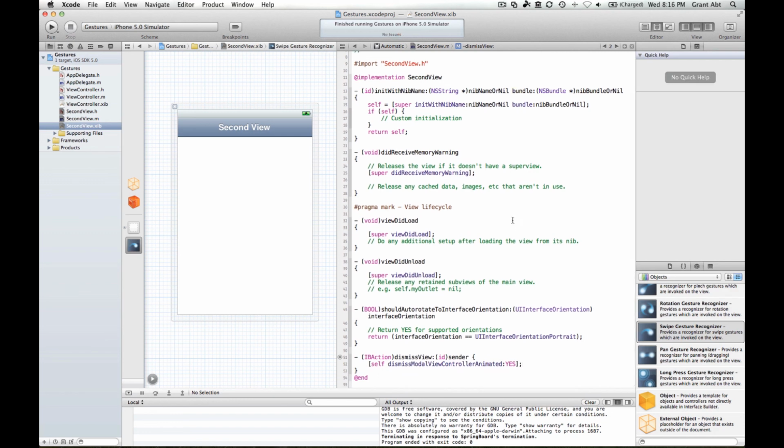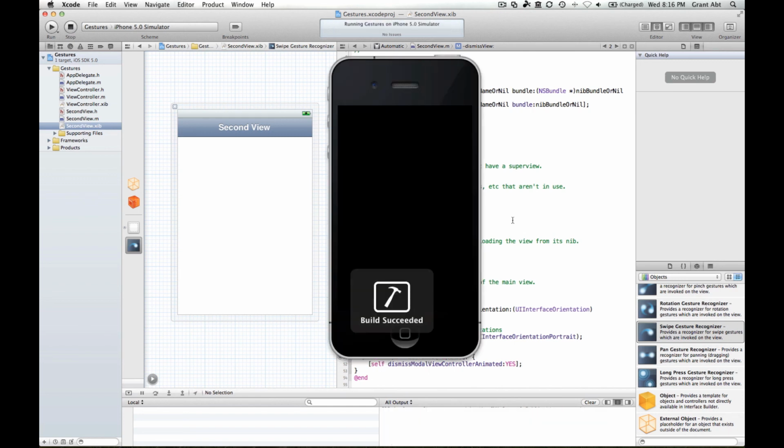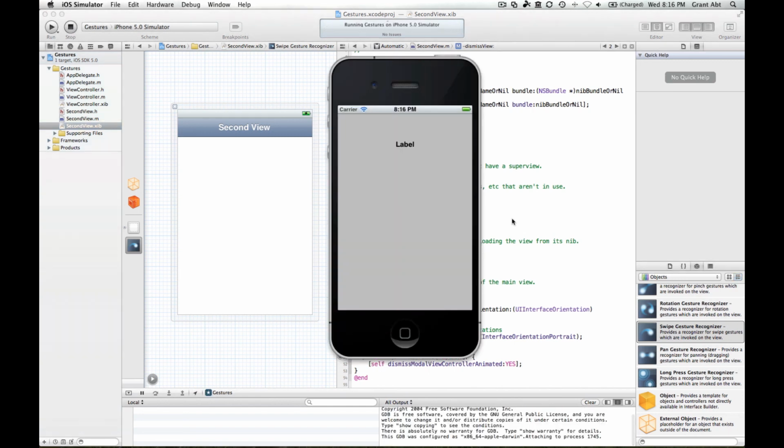Okay, and let's run that now. So this is our first view, and we're going to transition to the second view with a swipe up. So there's our second view. You can see it's exactly the same. So now to transition back to the first view, we're going to swipe down, and we're back to the first view. So swipe up, swipe down.